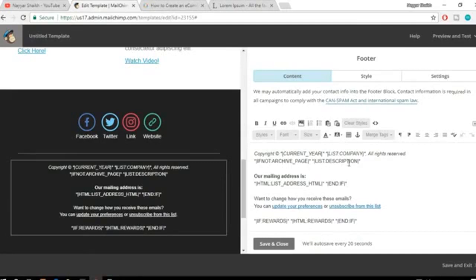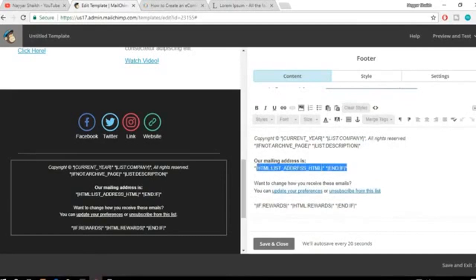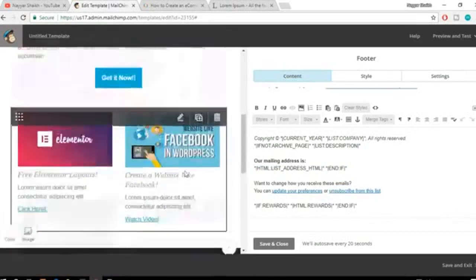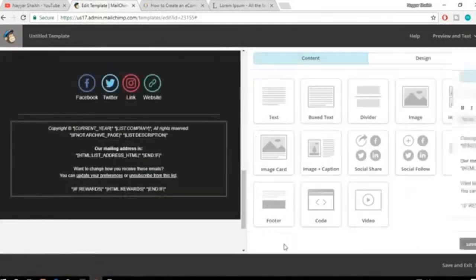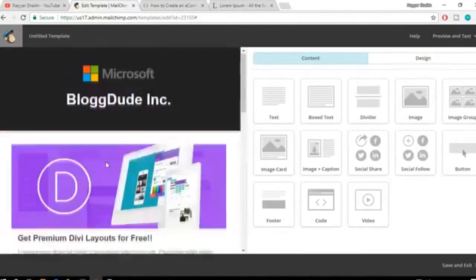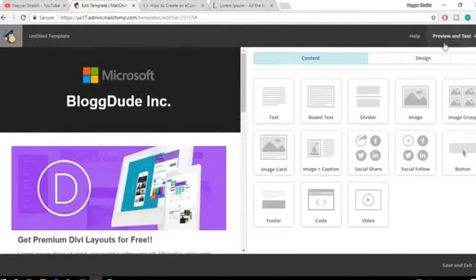Then after that, whatever address you put when you signed up with MailChimp will be over here, and the user will get this unsubscribe button if they want to unsubscribe from your newsletter. So I think this is really looking amazing. Our newsletter is really looking amazing, and you can just save and close, and we'll use this layer. I'll show you how to use this.